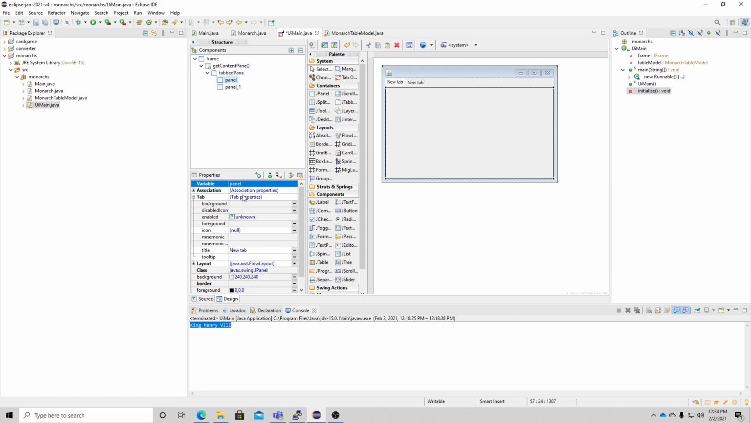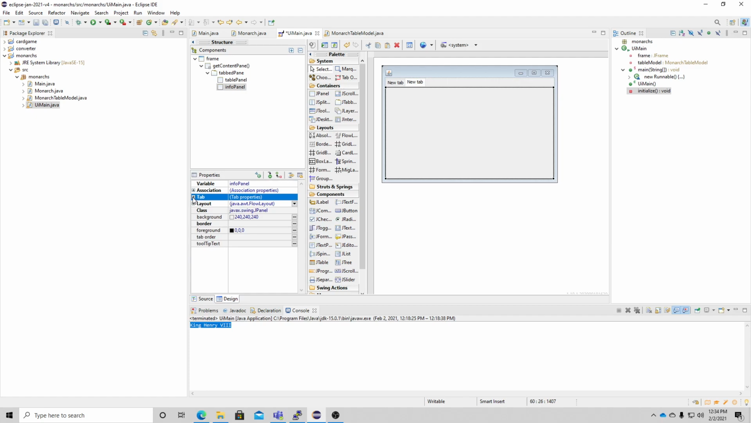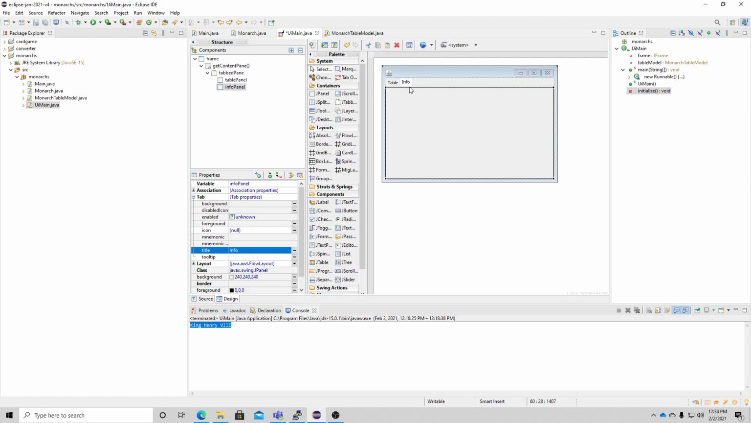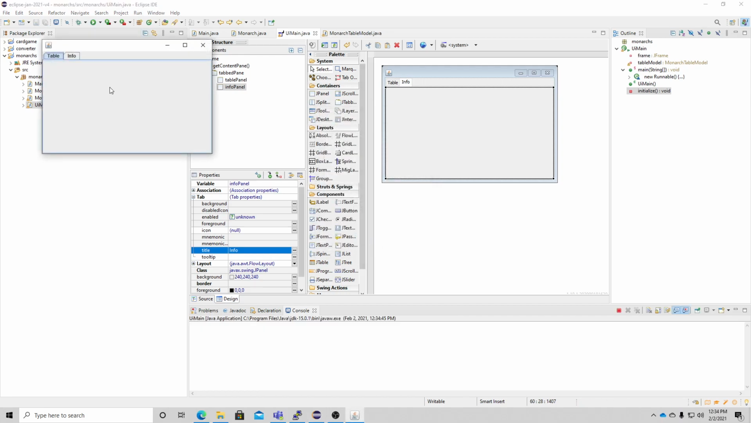The first panel is going to be where we show the table, so I'll call it table panel. And the second panel is where we show the information about the particular monarch, so I'll call that info panel. I can also set the label, so you'll see there's tab properties here. You can click on the plus to open it up, and then I'll call this table and I'll call this info, and you can see that it changes the labels on the tabs. Now if we run it, then I can switch between them.